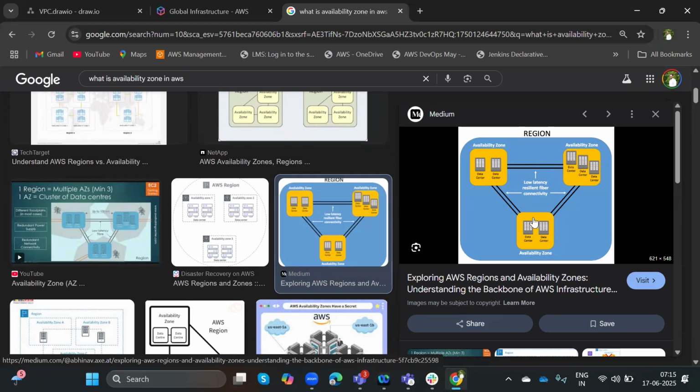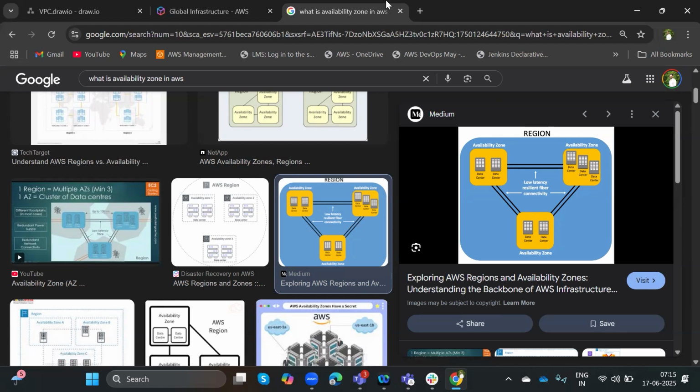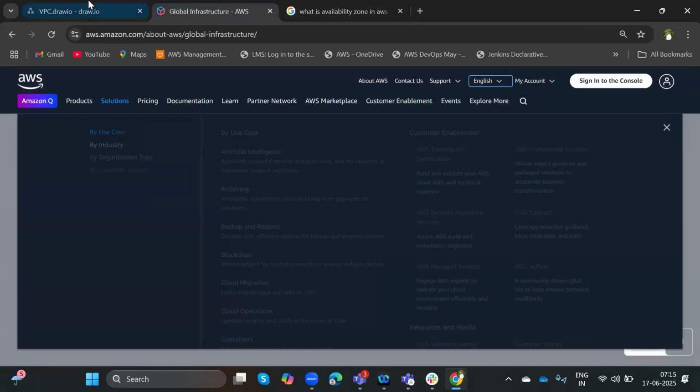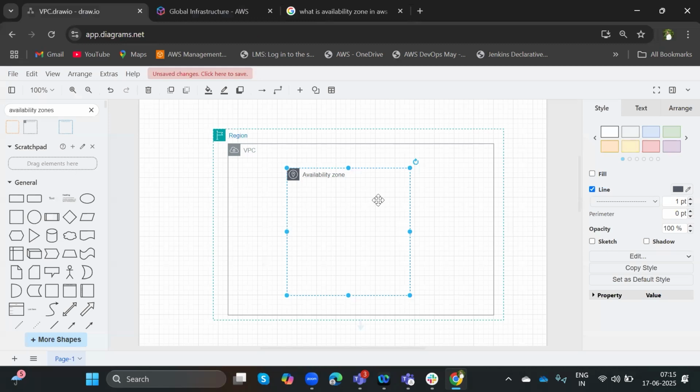When I talk about a data center, it's nothing but a collection of physical servers, right? That is what we have to understand about this particular region. If we go there, we can understand that we have the availability zone.